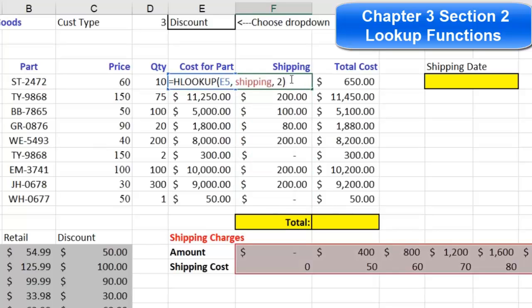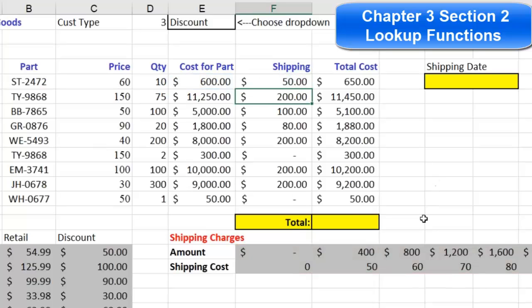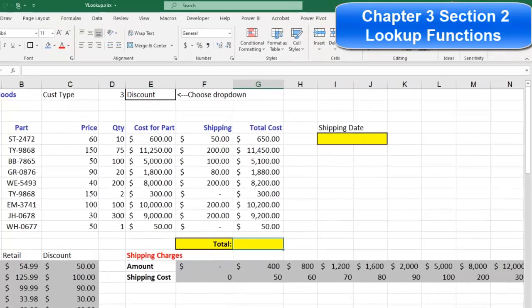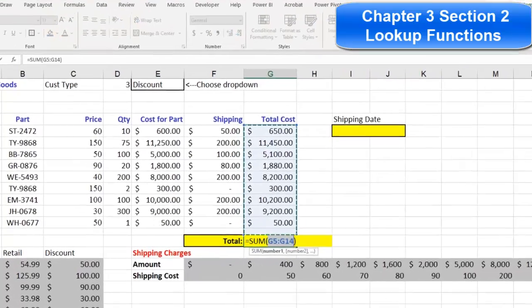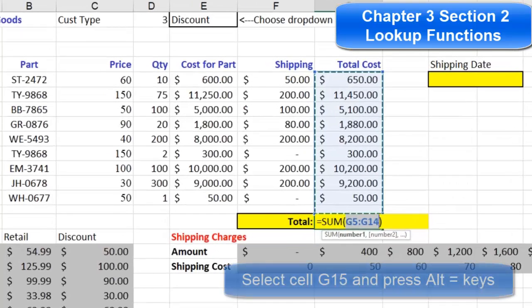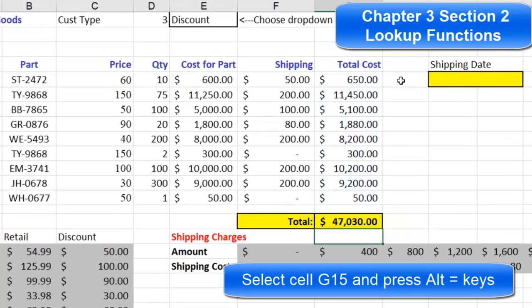Now we need to come up with a sum total of all of our total cost, and then we'll look at some shipping dates. So hopefully you got the HLOOKUP in there. Come down to this total box here, choose your auto sum, and it will actually sum up all the values. That's good for that one.